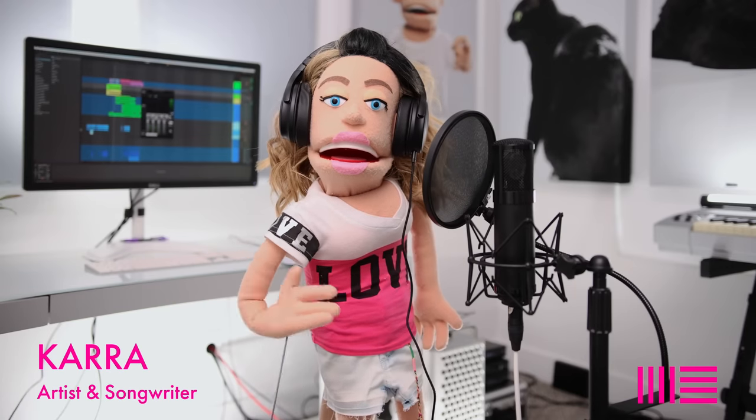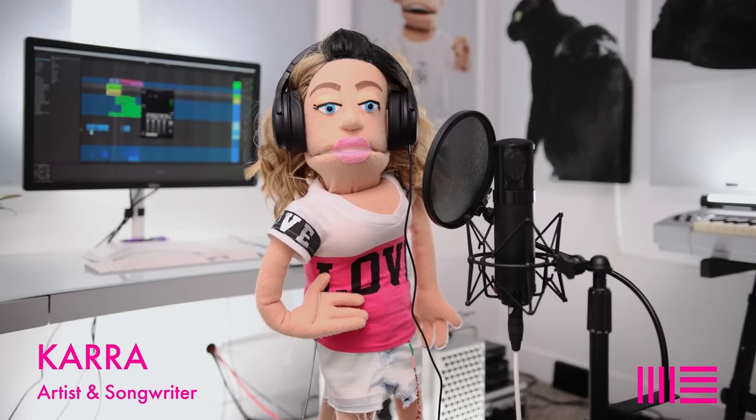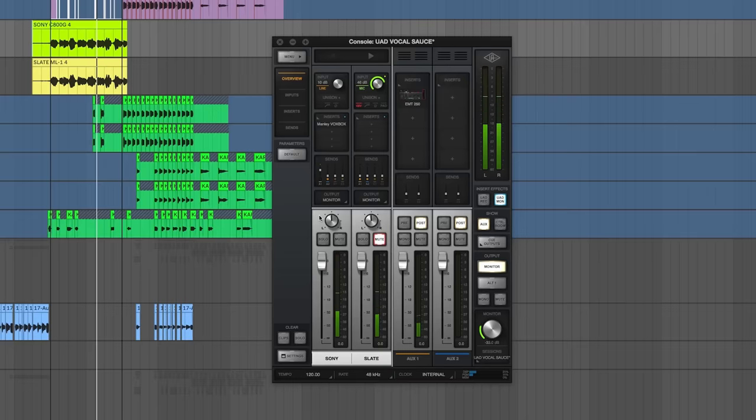KARRA's in the vocal booth recording through our Slate ML1 microphone connected to our Apollo interface. I've got my gain set up at a perfect level for the song we're about to sing, plus a little UAD compression and reverb to sauce up the headphone mix.